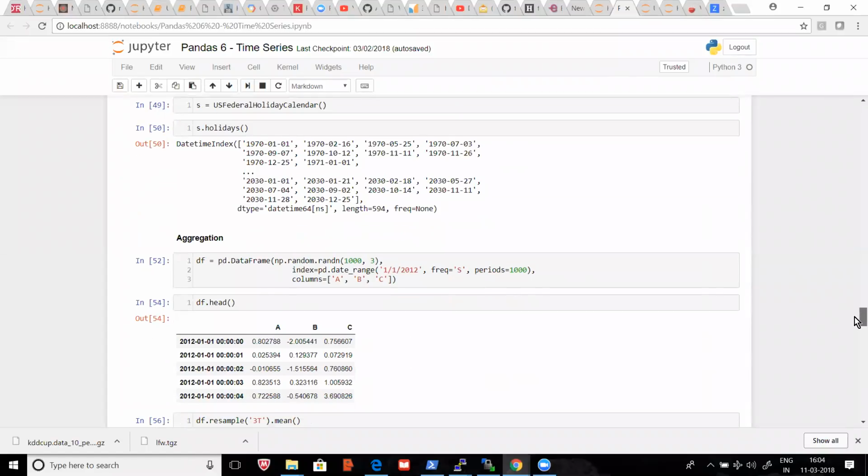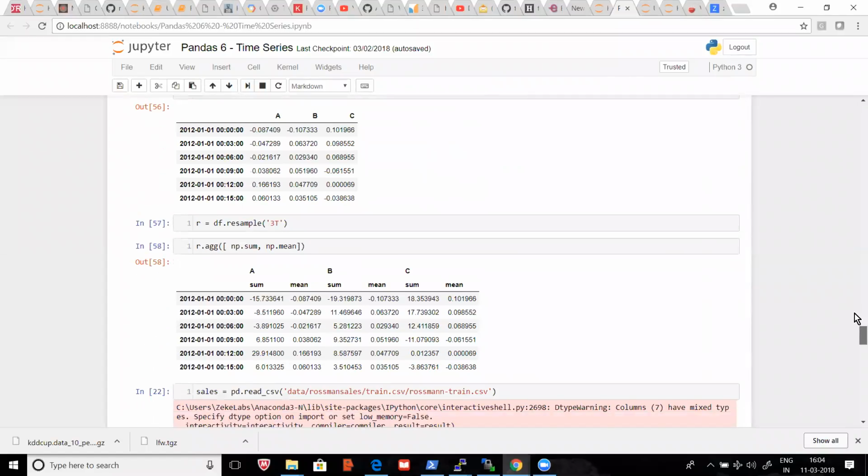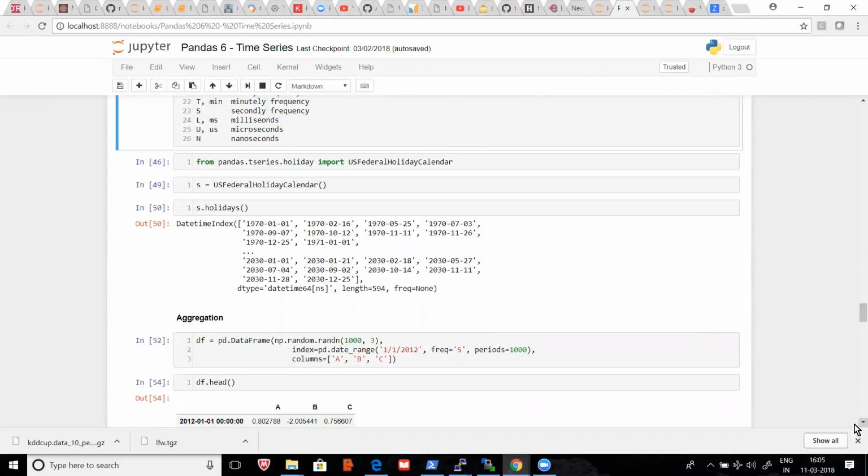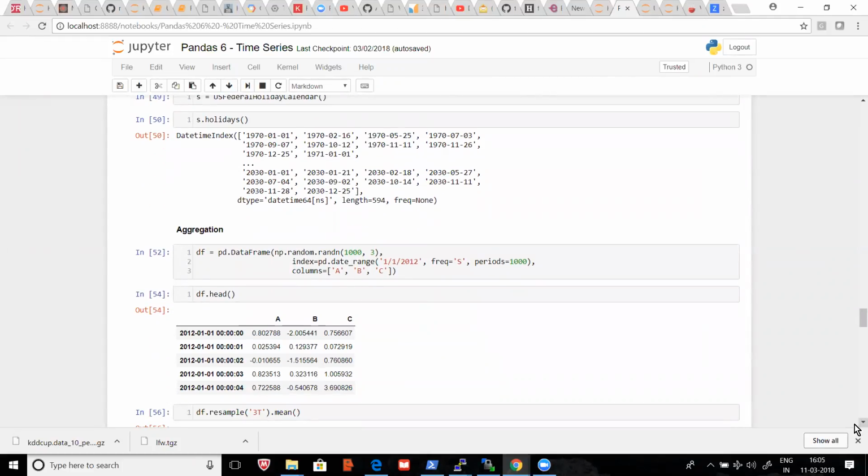Okay, so let's take a case. Suppose you have a data frame which looks like this, three columns of randomly initialized data. Here you have frequency as seconds, and you see second number 0, second number 1, second number 2. It's generating the datetime. See, date_range, you're generating data by seconds.